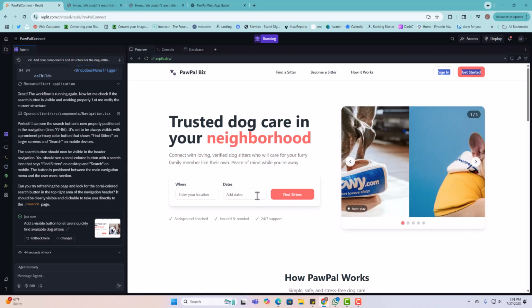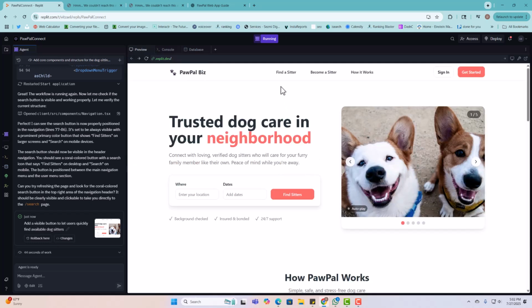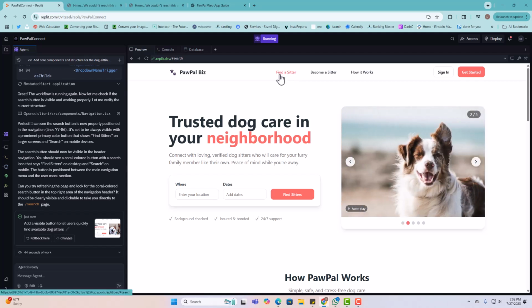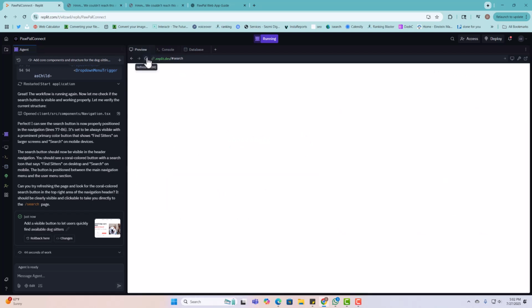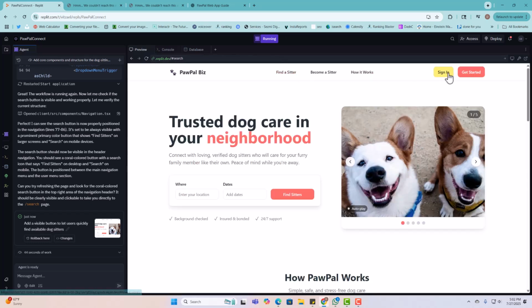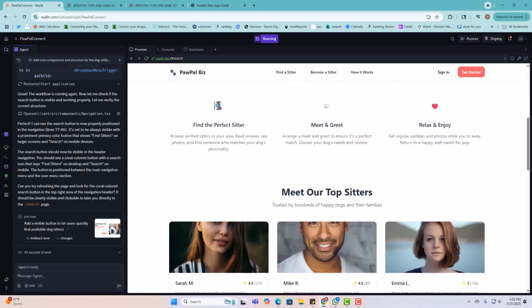Or maybe it's talking about this search. But no, that's not it. Let's go back here. I think it's naming it as a, okay, so you can try refreshing the page to look for a color search button. No, it says it should be a color search button. So I still don't see it.